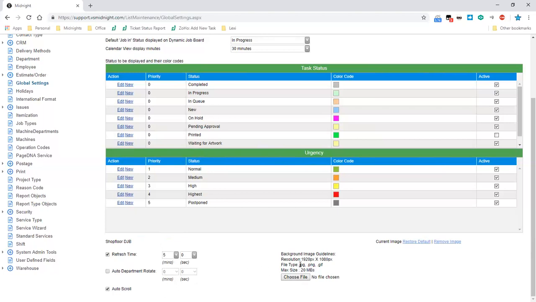Finally, there is a default background image, which we'll see in a few minutes. A new one, such as an all-black background or a different image of your choice, can be uploaded by using this choose file and adding your own. By default, you'll see a midnight cloudy background.